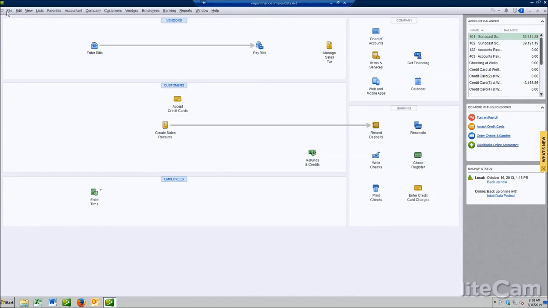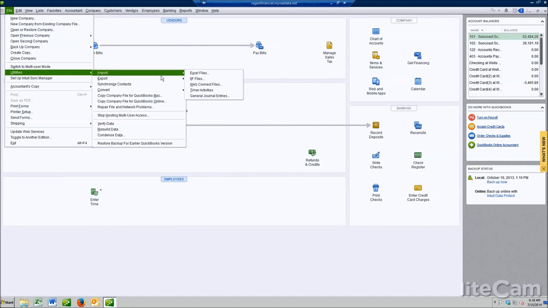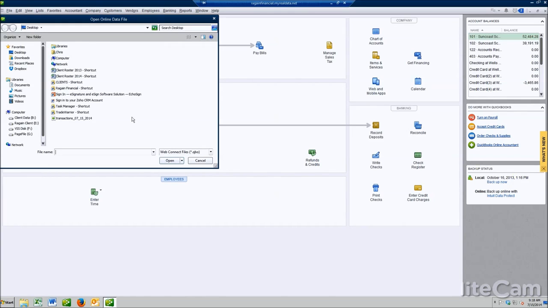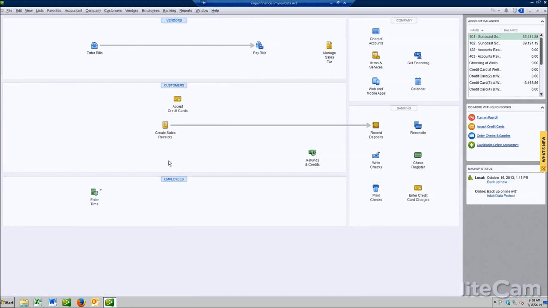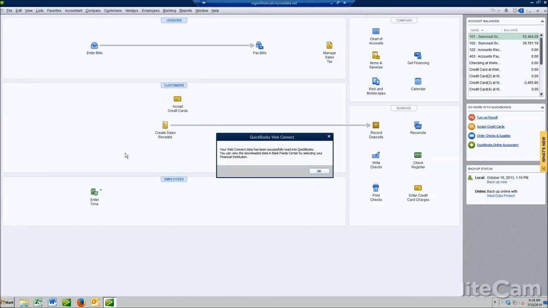So I'm going to come up here to File, Utilities, Import, Web Connect files. QuickBooks is asking me where this file is. This is the file right here. I am going to use it with an existing QuickBooks account. And it is telling me that my Web Connect file has gone in successfully.